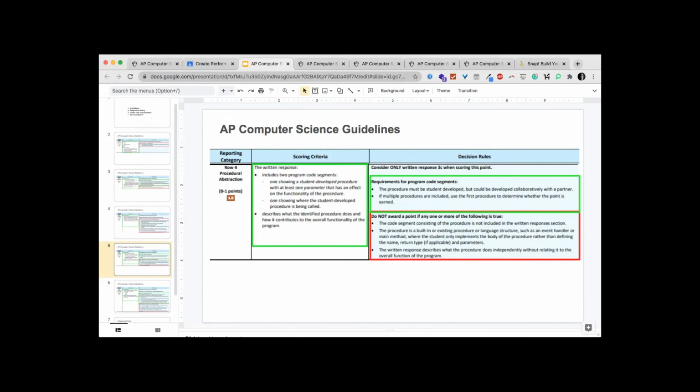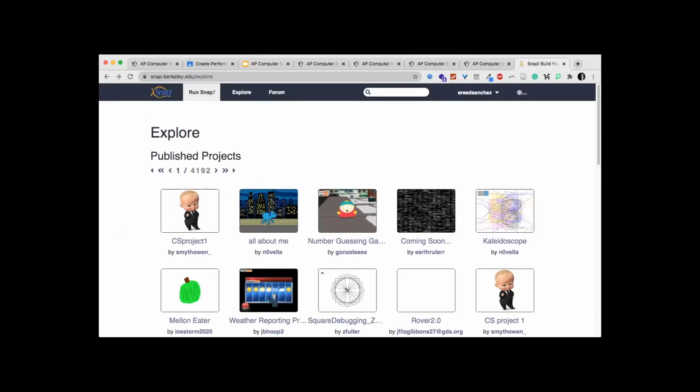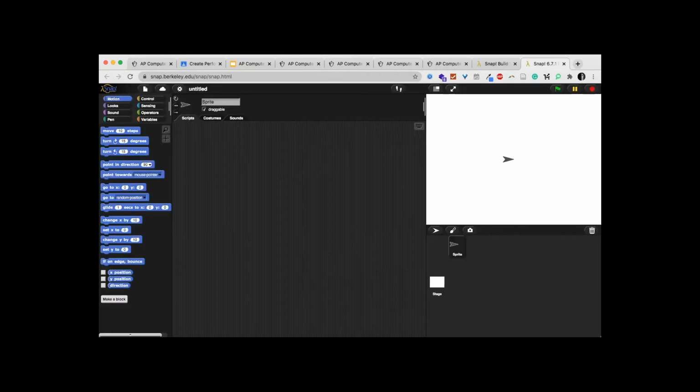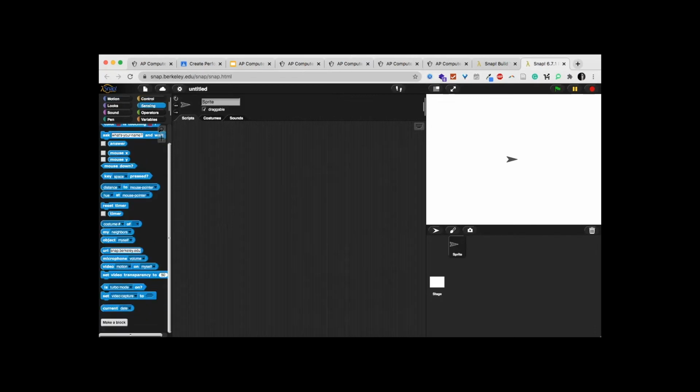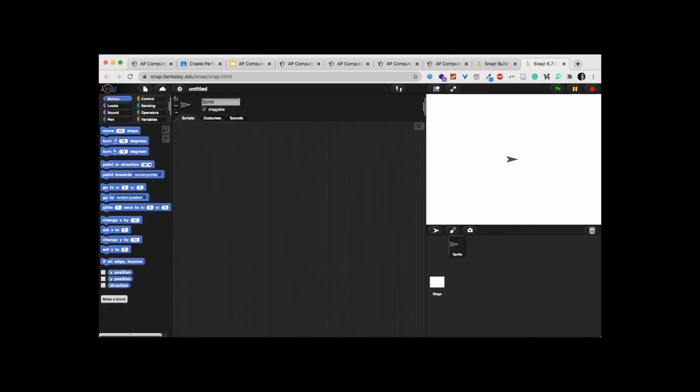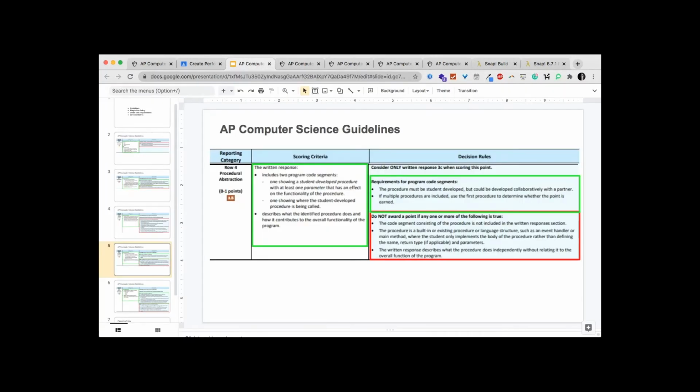If the procedure is built in, so there's certain things that are already built into Snap, right? Let's just run Snap. We have several things that are already built in, like motion. Motion is a good idea, right? So change X by 10, all of these are already part of the system. You can't just use this and say, hey, I'm explaining how this works. No, you have to build it yourself. You have to make it yourself.